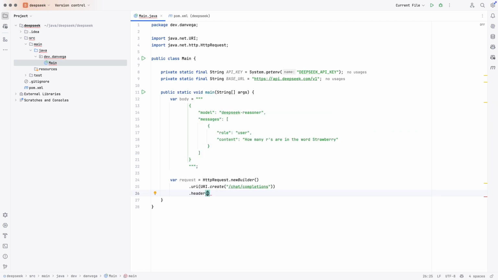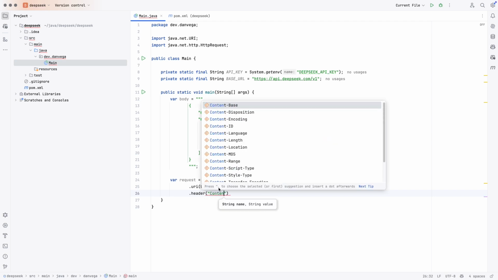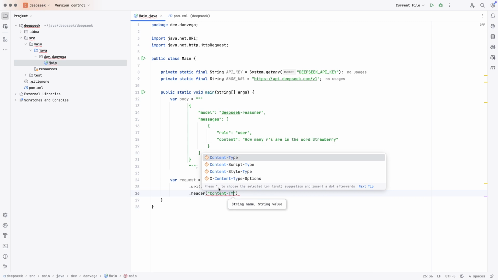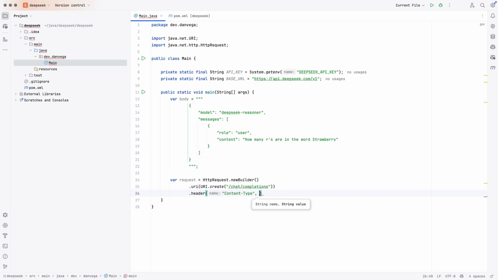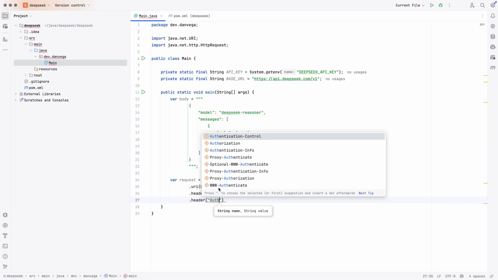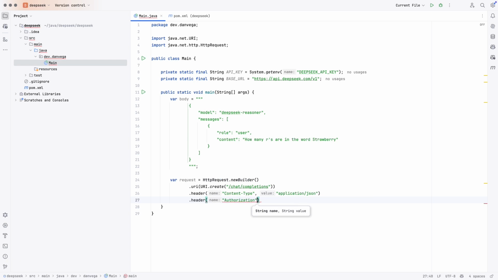We're going to set a header, and this header is going to be content type. The value for content type is going to be application/JSON. We'll set another header here for the authorization, and the authorization is going to use a bearer token. So we're going to say bearer and a space, and then our API key. So that should get us what we need to be authorized.